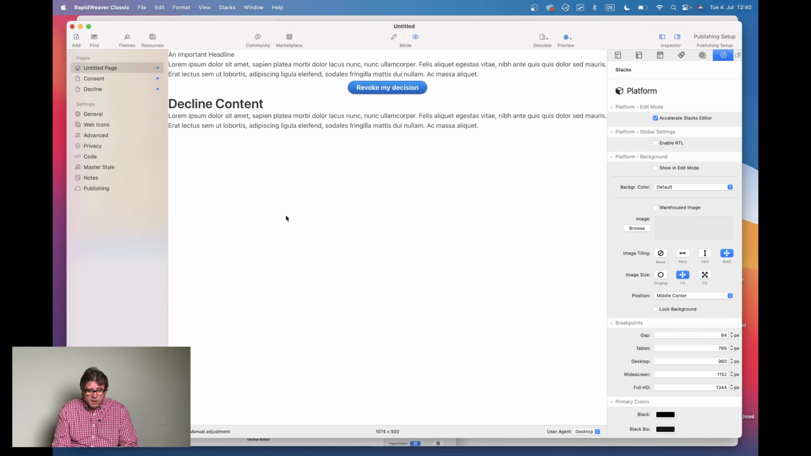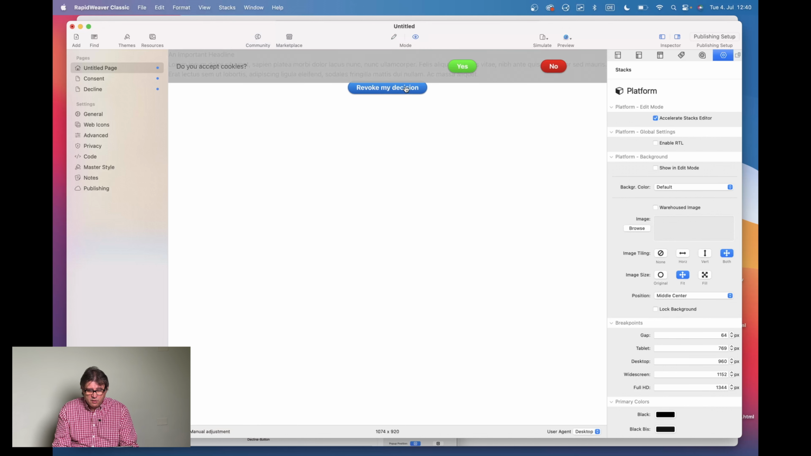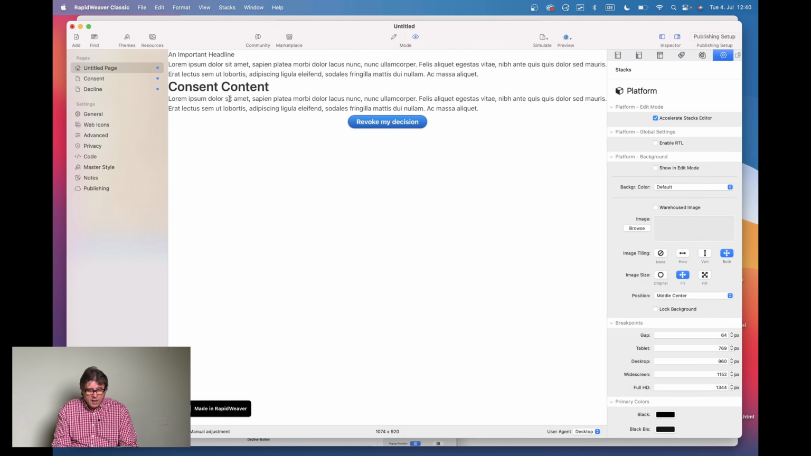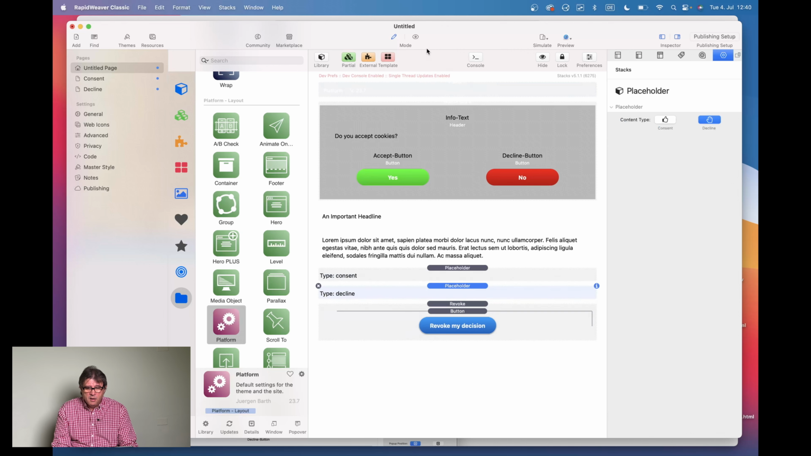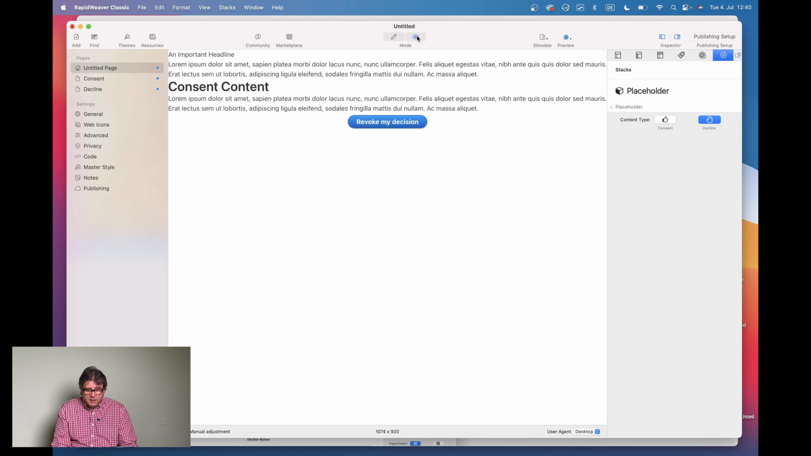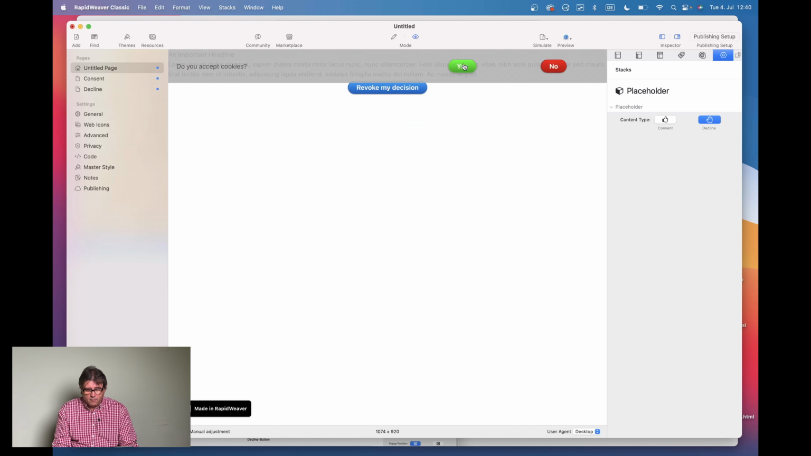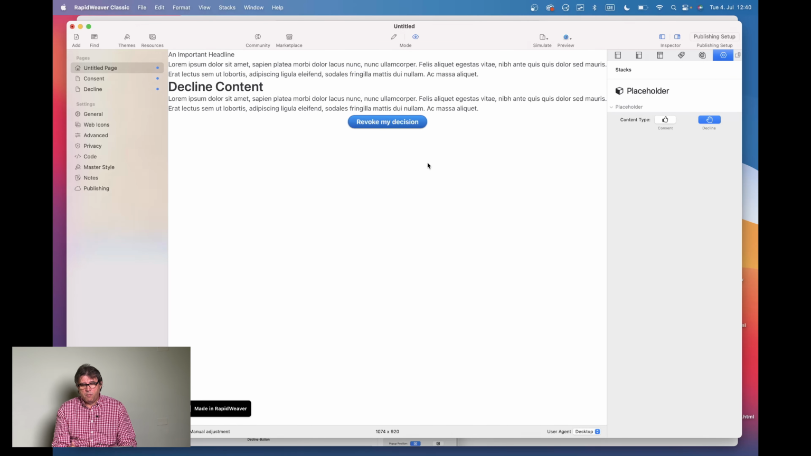Let's go back to preview mode, and as you can see, the decline content is formatted properly. Revoke my decision, say yes, and the consent content. Do you notice that consent content is above the revoke button and the decline content is below the revoke button, exactly as we designed it with our positioning of the placeholders? If I wanted both above the revoke button, I can do that as you just saw, and this is how it shows up in the preview.